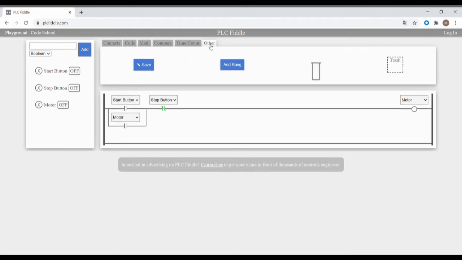For the other tab, you may save your file or the page with the program that you have created. You may add another rung, you may have a parallel connection, or you may delete some component of the program. So let's start checking this default program.